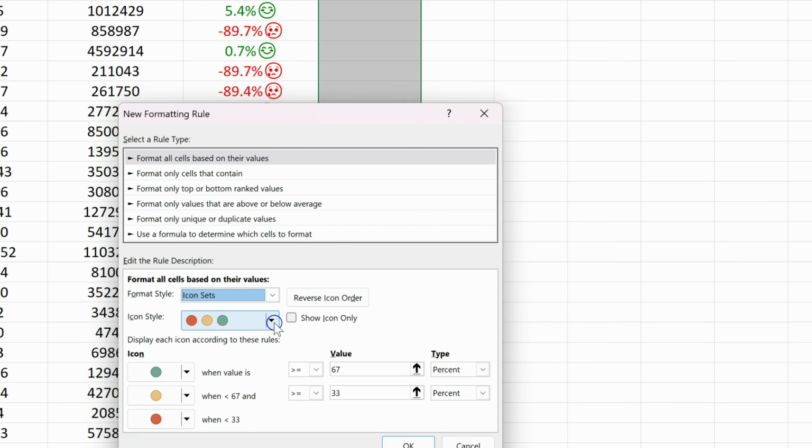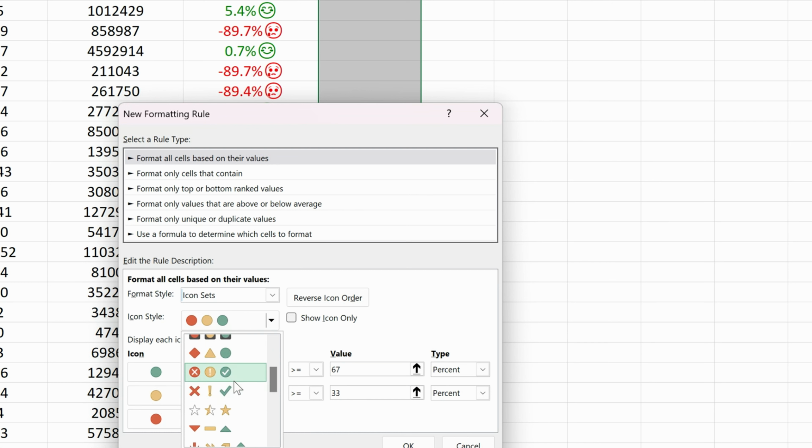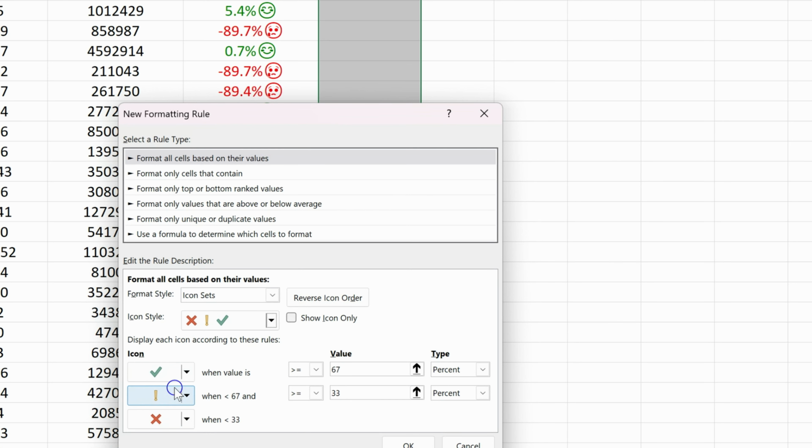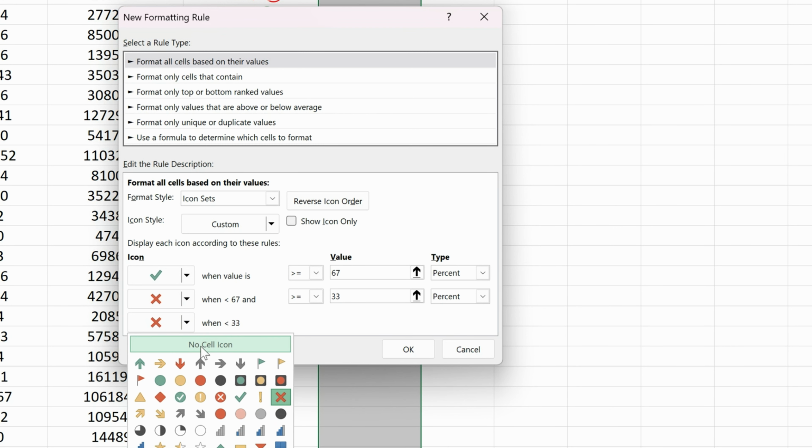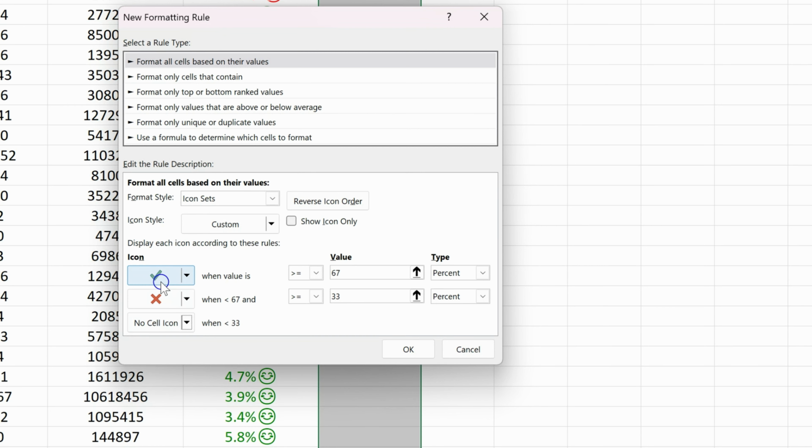You select those, then you select the icons which look appealing to you. I want to work with only the first two. I want a tick, then this one should be a cross, and this one should have nothing, so no cell icon. Click on it because I want to only use these two. Then make sure this box is checked, show icon only, and for the value, change this to a number and also this one to a number.